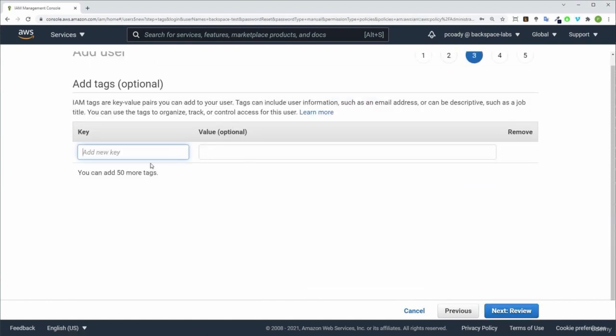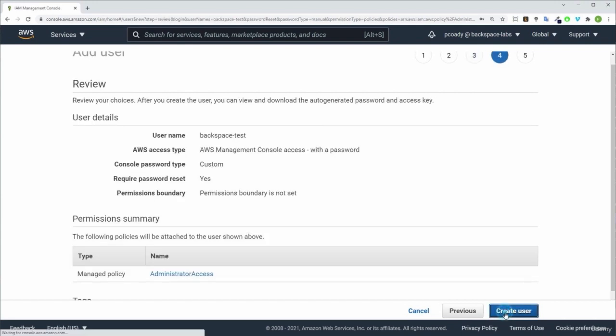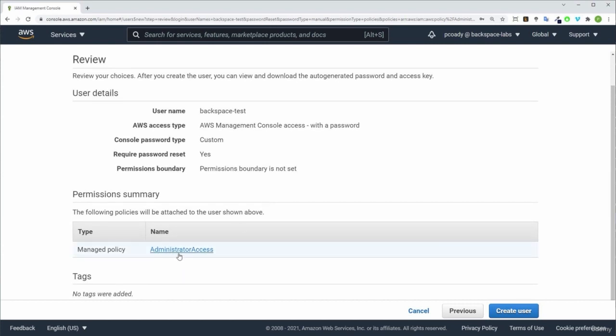Now we could put a tag in here so we could find this. If we've got lots and lots of users and we wanted to break them up into different departments, we could have a key here called department, and then the value would be their department, and we could search users by a tag. We're not going to worry about that. We've just got one user here now. We'll click on Next, Review. So there we go. Our username, it's going to have Management Console access with a password. It's a custom password, and they're going to have administrator access. I'm going to click on Create User.